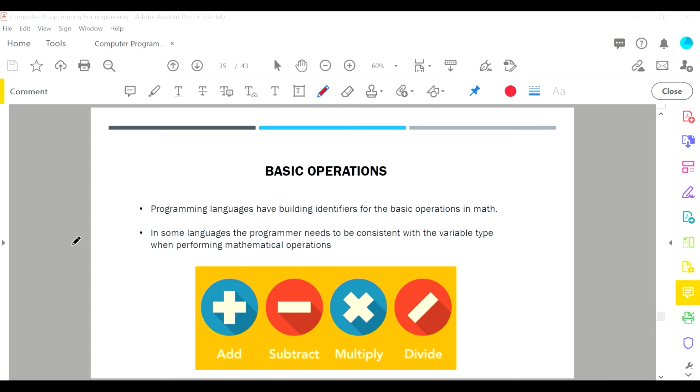In any programming language, there are the 4 basic operations that you could use without any external library. Those basic operations are adding, subtracting, multiplying, and dividing. In some programming languages, you have to be consistent when you combine types of variables.